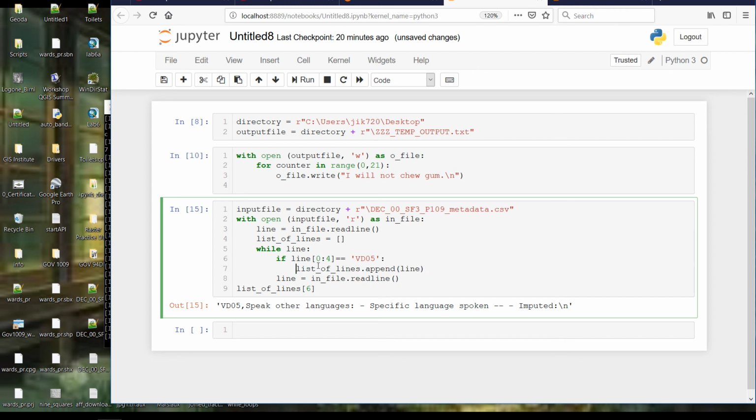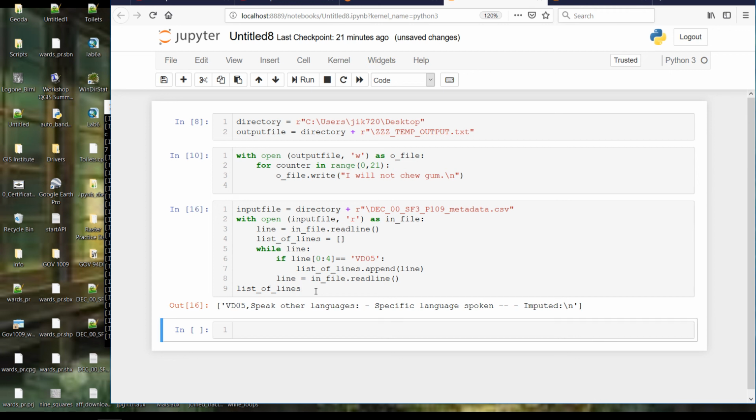I'm going to tab this in. Why am I tabbing this in and not this? This is what I want to happen only if the condition is met. I want the line to be stuck in the list only if the condition is met. But whether the condition is met or not, I want to go on and read the next line. And then I'm going to take list of line 6 off because there shouldn't be now 6 things in it. But if I run it again, now it just gets me the one that begins with VDO5.